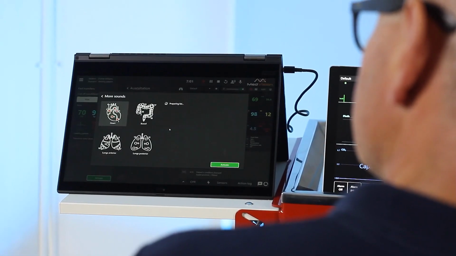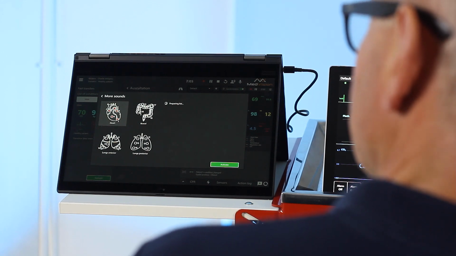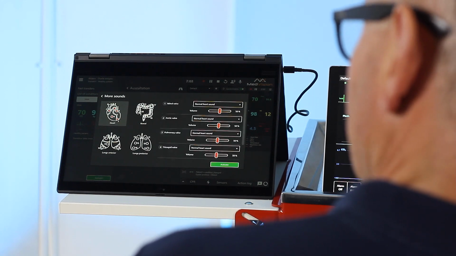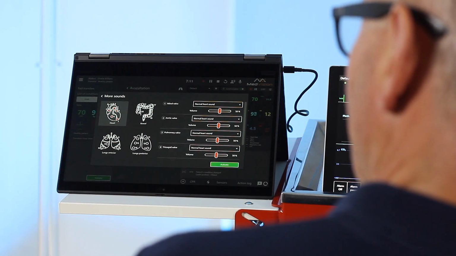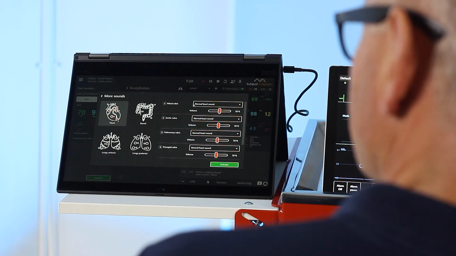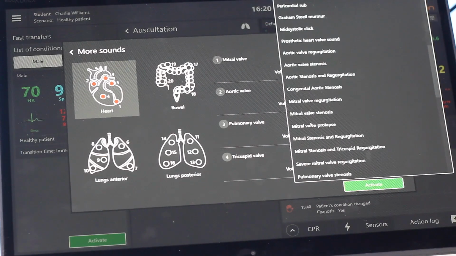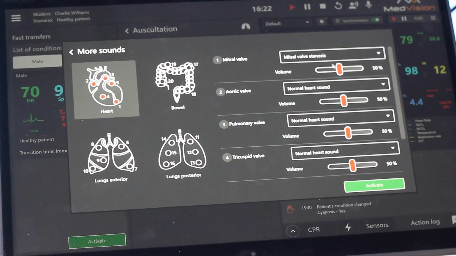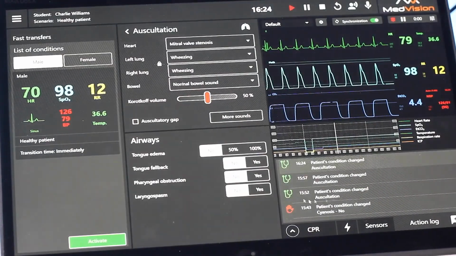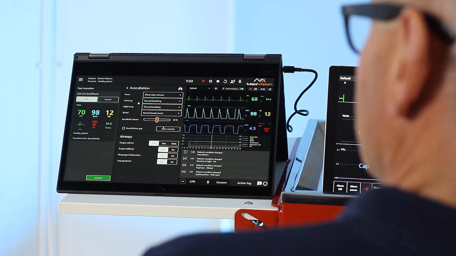We can actually go into the zones and we can create the actual abnormality in the particular area that we wish to have it. So if we look at the heart, we have 5 auscultation points, but what we could actually do is create the mitral valve with a mitral valve stenosis. And click activate. And in the mitral valve now, when they auscultate, they will hear a mitral valve stenosis.